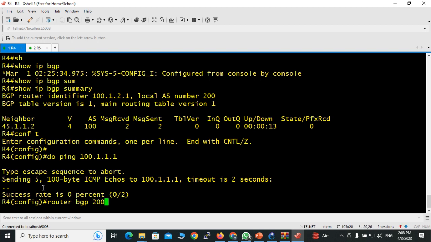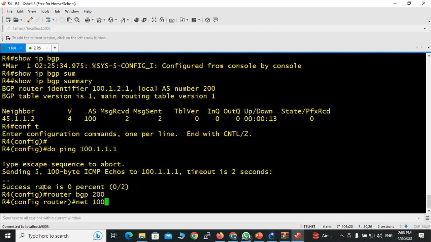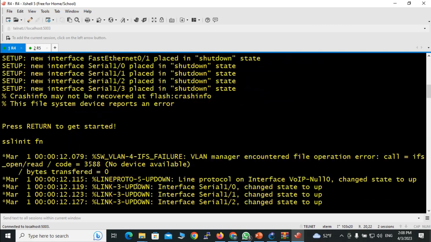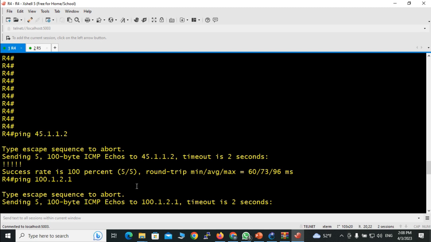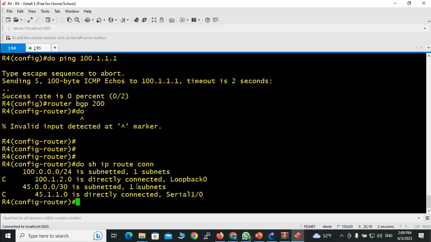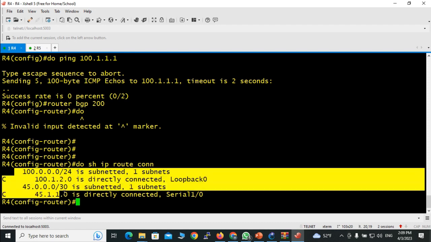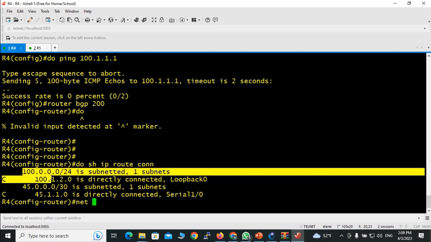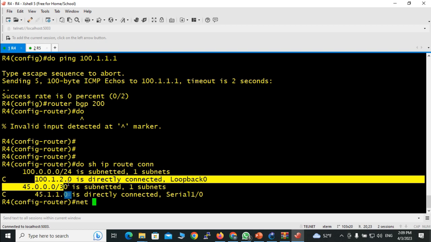200. Network 100.1.1.2.0. And first you should know about your directly connected interfaces. How can you check? You can check by this command, show ip route connected. These are my directly connected IPs or interfaces that I assigned IPs to. So which subnet should I add? I should add this subnet IP here.